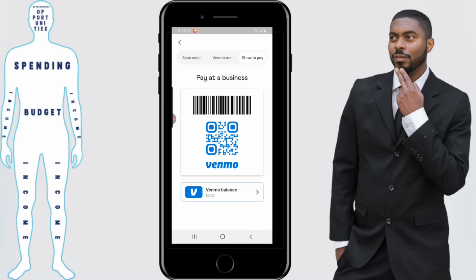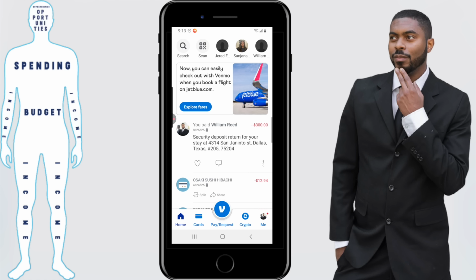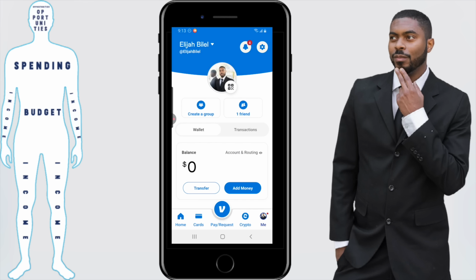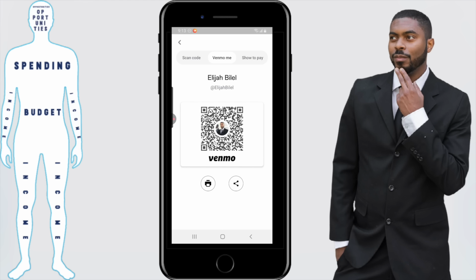Backing out of that, if for some reason this option isn't on your screen, just click on the Me icon in the bottom right hand corner, and then click on the QR code that's right next to your picture. And voila, you're taken to the same place.